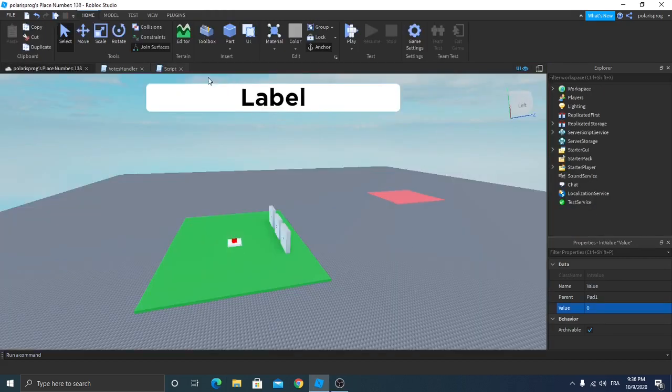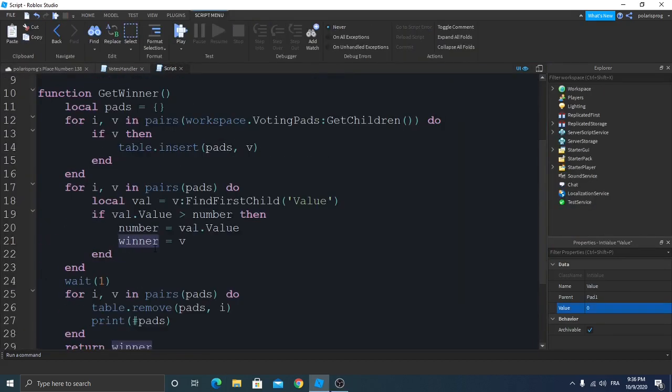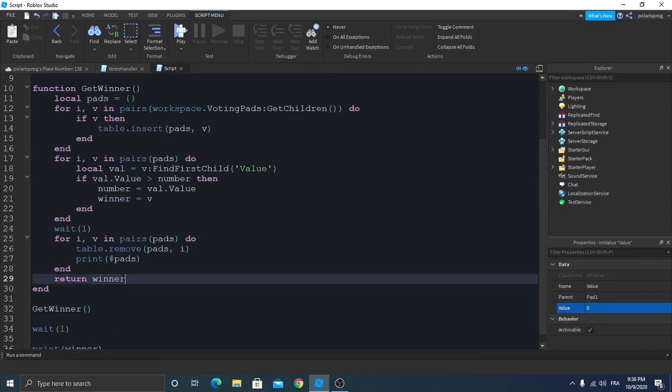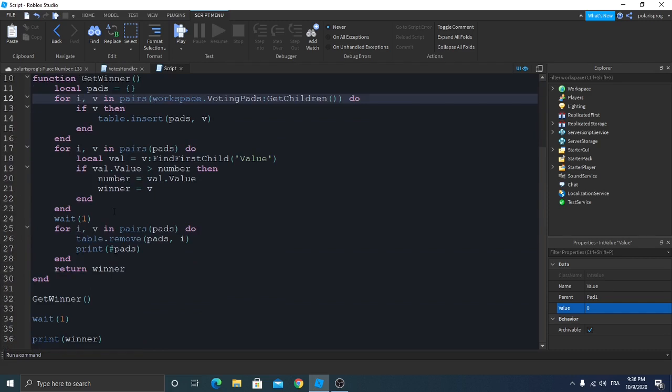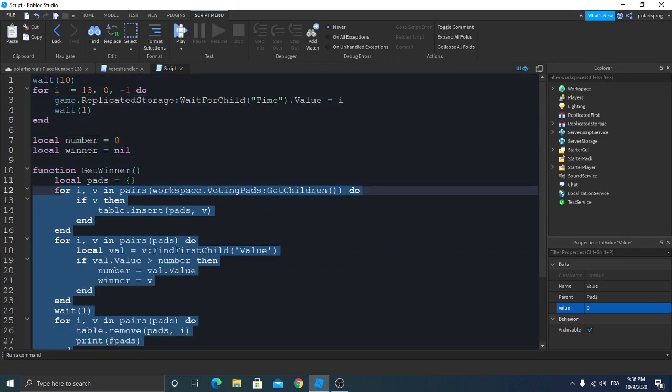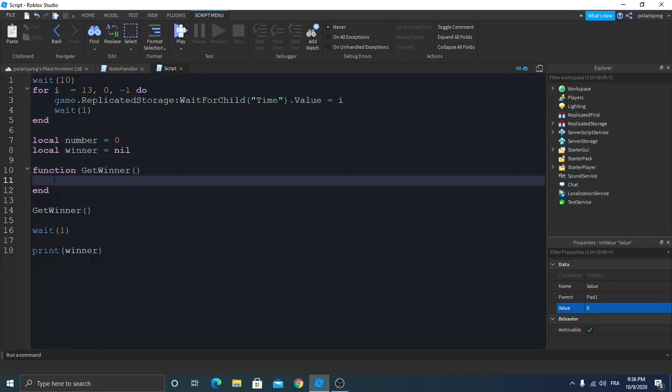So here we are after almost 24 hours. Not straight, but here we are after 24 hours. So I just found a fix for the error. Delete everything that's inside of our getWinners function, and we'll create a table for the pads.